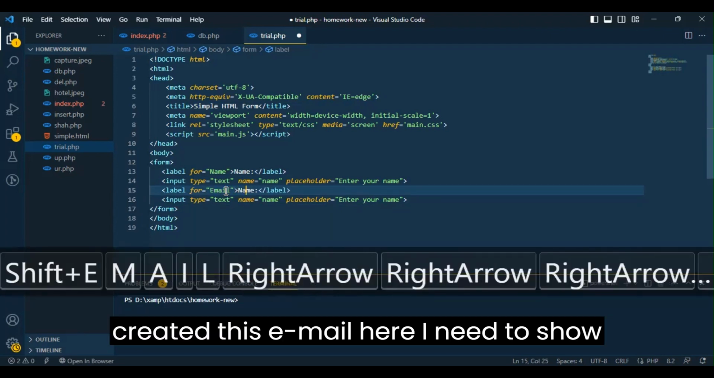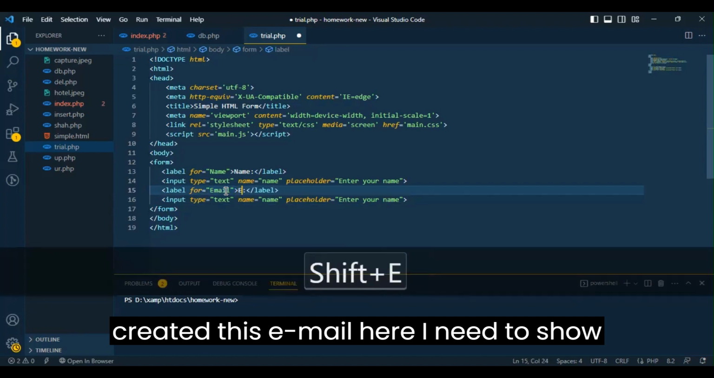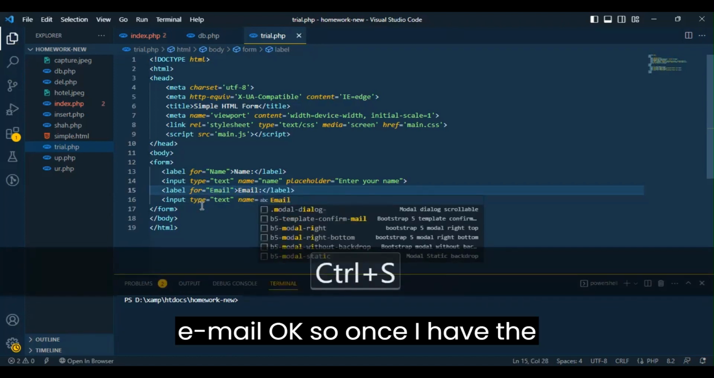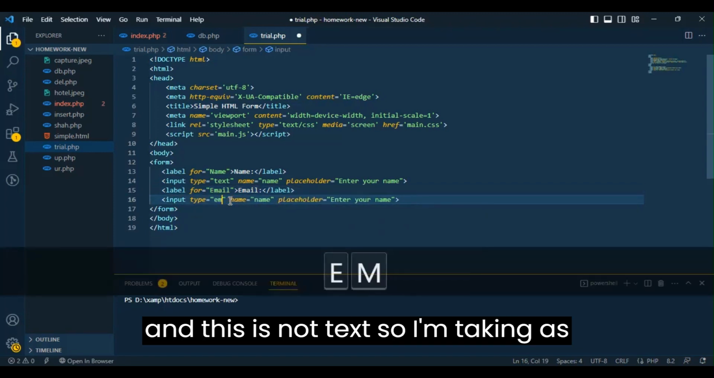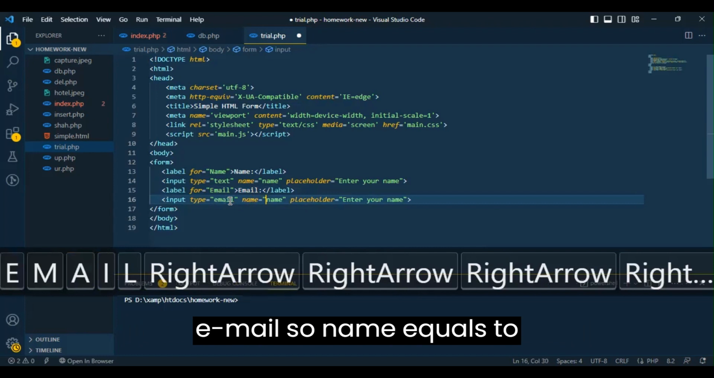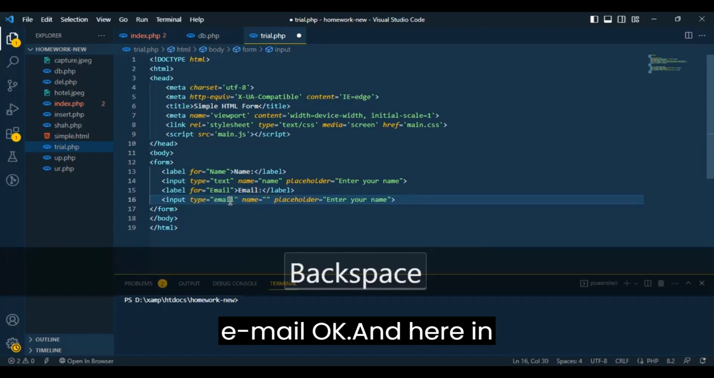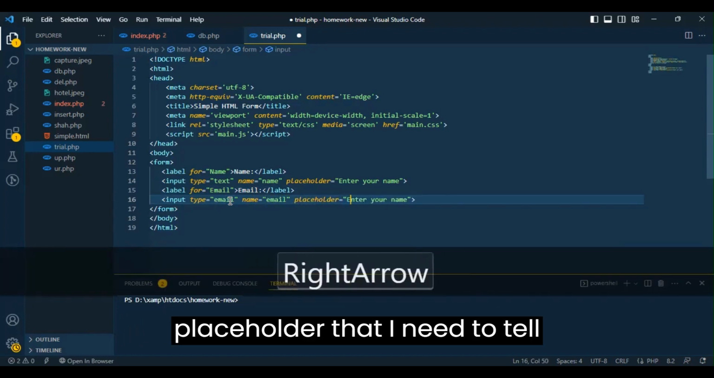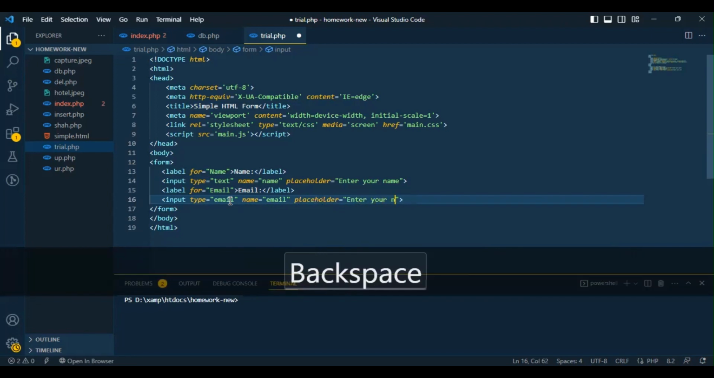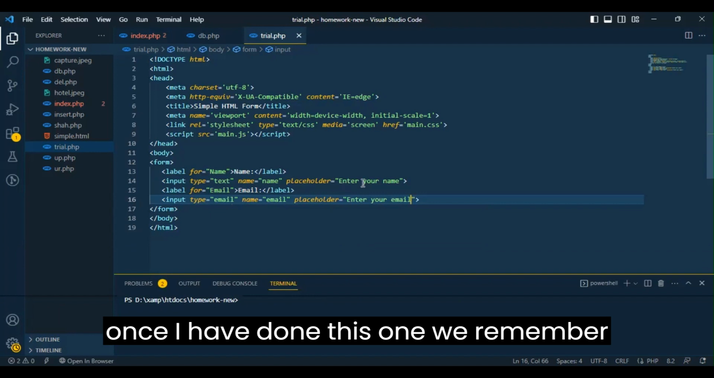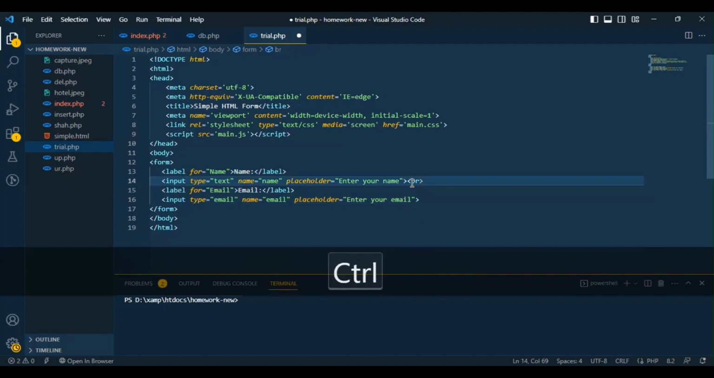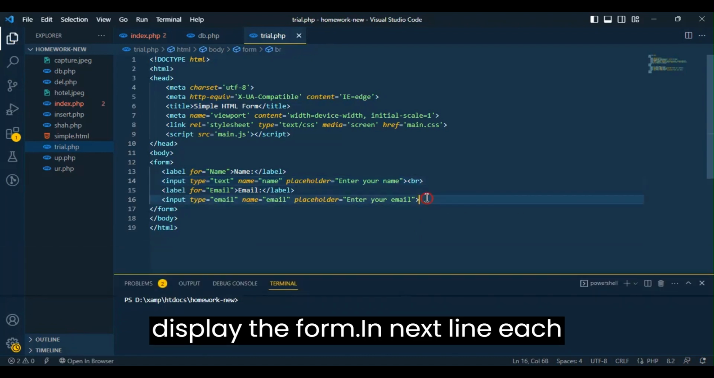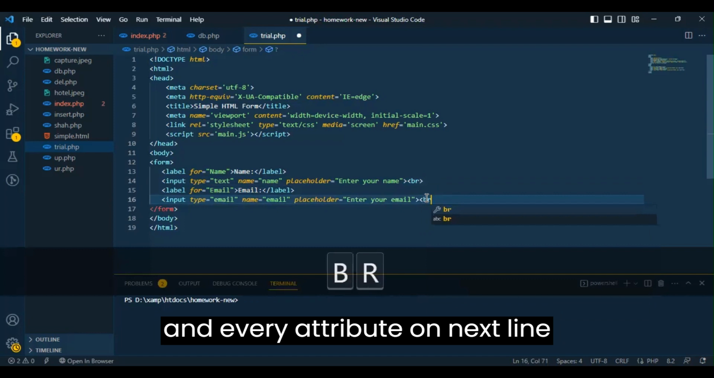Okay, so once I have created this email, here I need to show email. So the input type equals, instead of text, I'm taking email. So name equals email. And in the placeholder I need to say "Enter your email". Once I have done this, remember whenever you create this, you need to give the break so that it will display each and every attribute of the form on the next line.